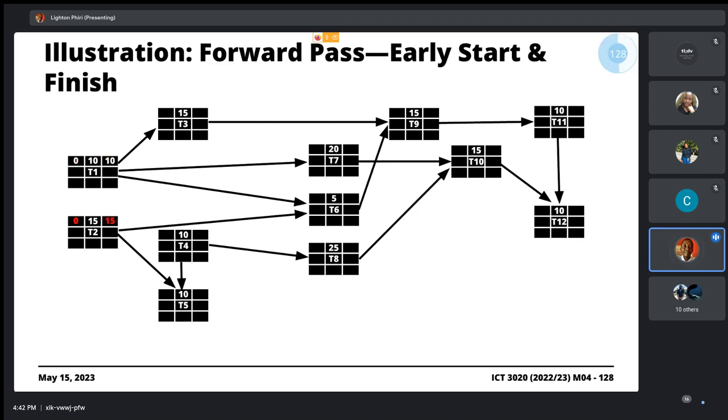Okay, we go to T2 because T2 has no dependency. So the early start is 0. You've already come up with the duration as part of the planning process. You figured out that it's going to take you 15 days. By the way, this duration is in days. The early finish is going to be 15 plus 0, which is 15.